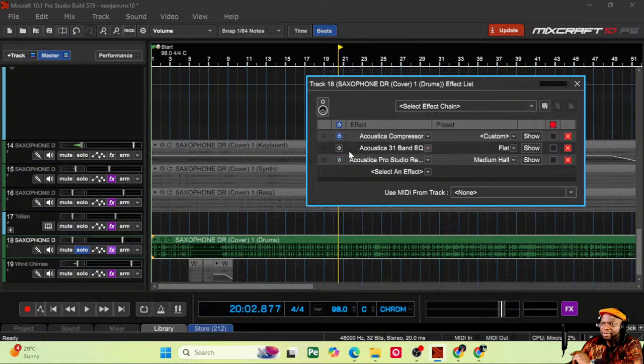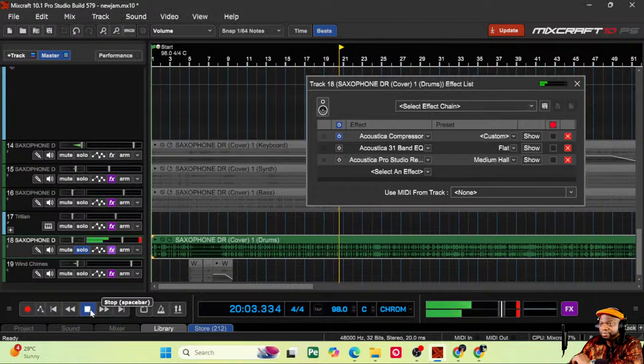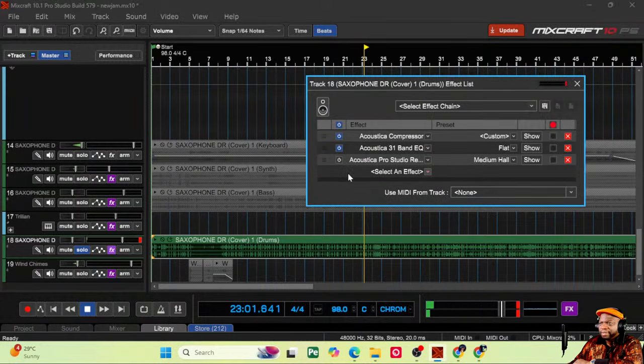Okay, I put my EQ after my compression. I compress it first, I throw in some EQ, and every engineer has their own different way, but I definitely would not put reverb first. So that's compression. That's EQ.